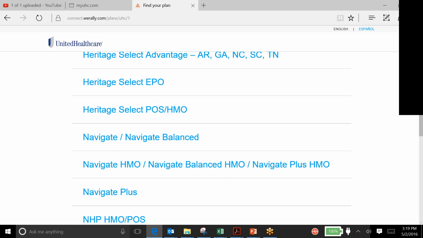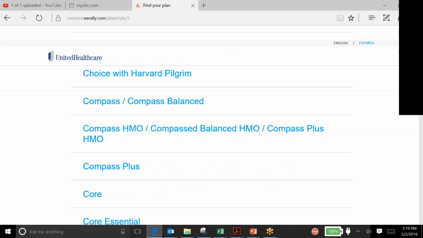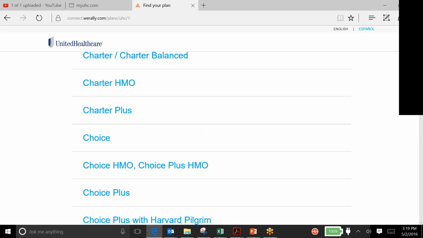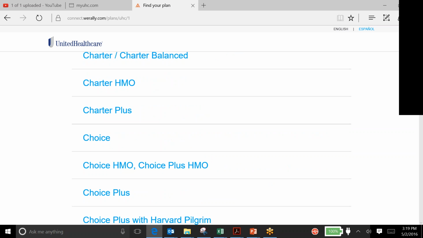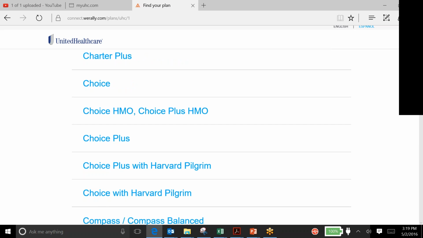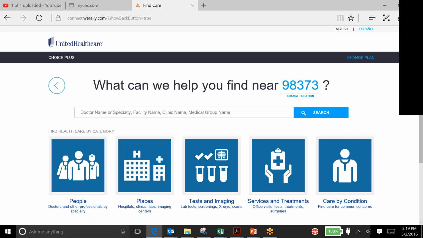There's also Navigate. Here, Navigate Balance. That is probably the second most popular plan. And then the third most popular plan is the Charter or Charter Balanced. I would say about 80% of the people are going to have the Choice Plus plan. So I'm going to click that one. It's really important, though, that you look at your benefit packet and find the exact network you have.